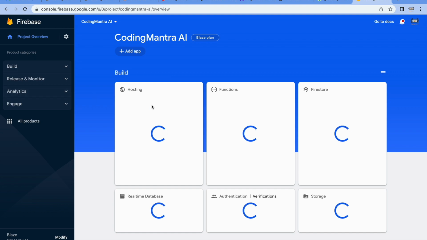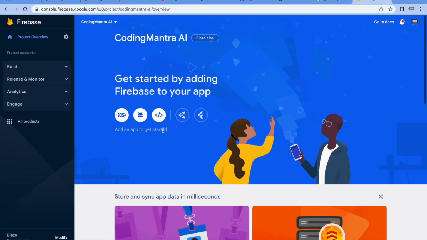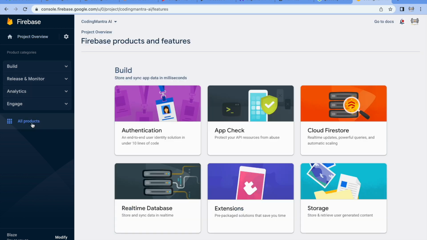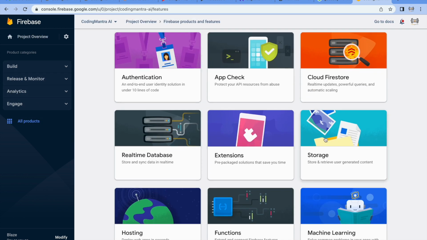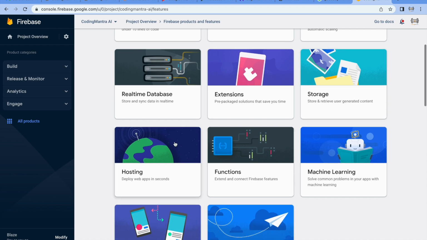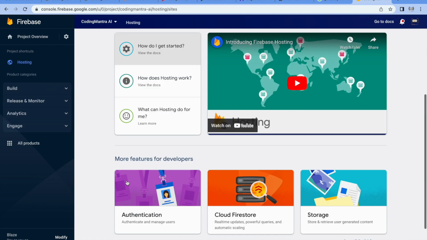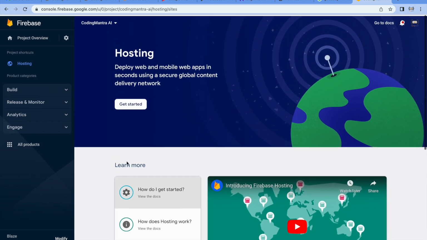So you can see it can easily be done in the Firebase console. So my new project is added. You can check out all the other options available there, and you can use multiple services from them, and it is a very basic and easy service to use.